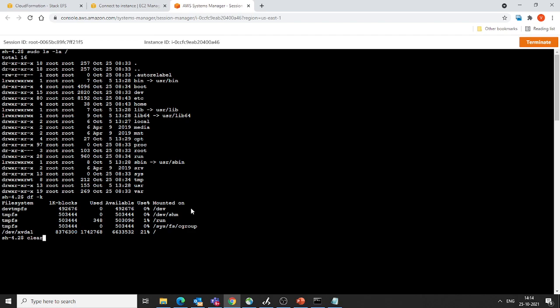Let me clear the console. Basically, to support EFS, even though it's based on network file system, you need to install a package. So sudo yum -y install amazon-efs-utils.